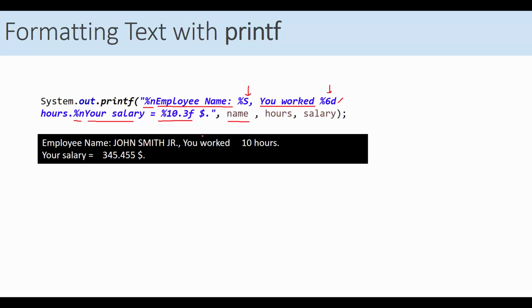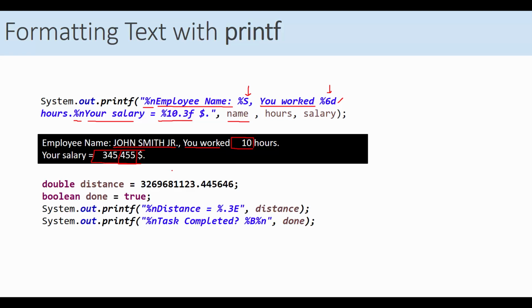Let's look at the output. So the name, as you see here, is all caps. Then you have a comma. You work 10 hours. As you see, 6 places reserved for the hours value, then your salary is 10 places reserved for the salary, 3 of them for decimal places.